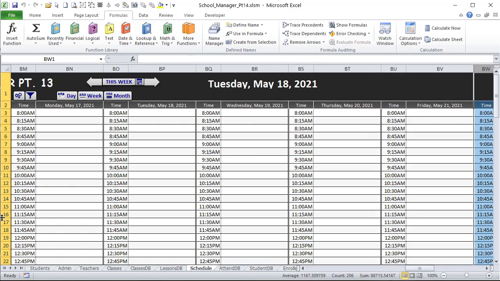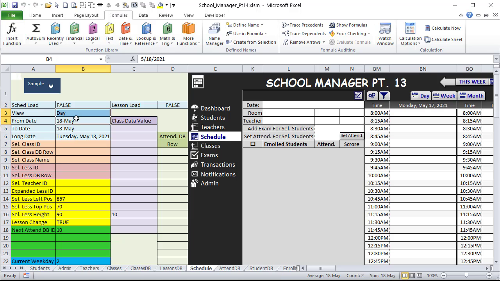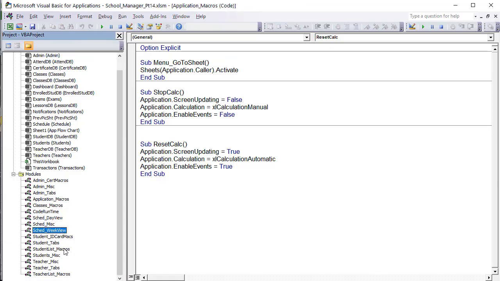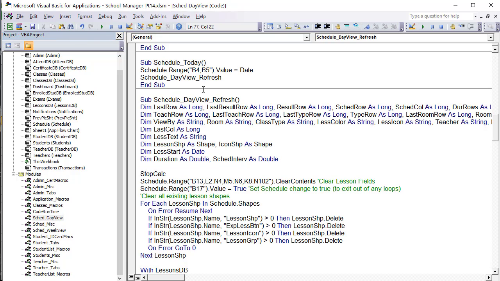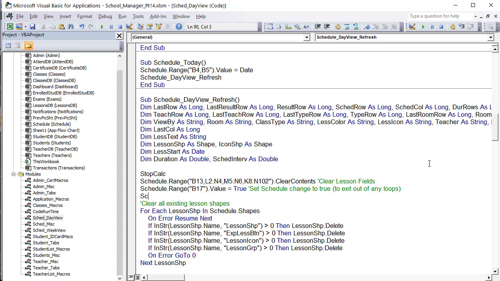That's easy. All we need to do is simply run the macro on the change event of that. But I only want to make sure that this view is week, right? There's no need to run it otherwise, since this will become week or day based on the macro. So I'm going to write that and then we're going to copy that. Let's go back into the day view here, scheduled. On the day view, we set schedule dot range B3 dot value equals day.